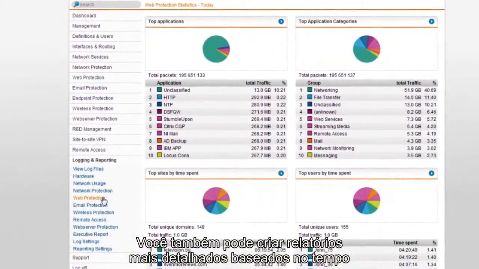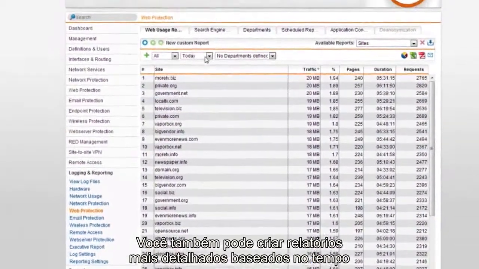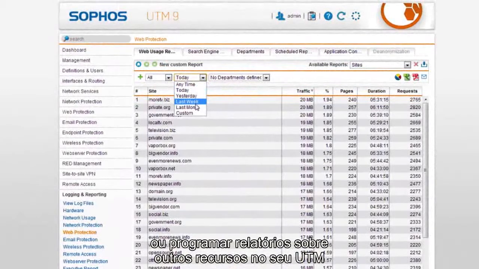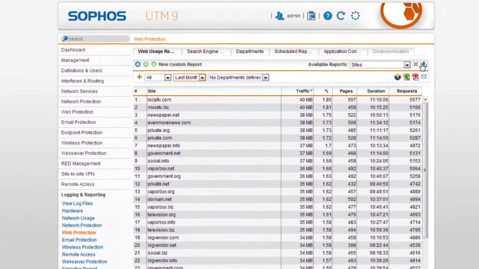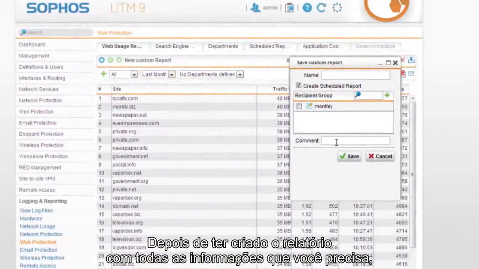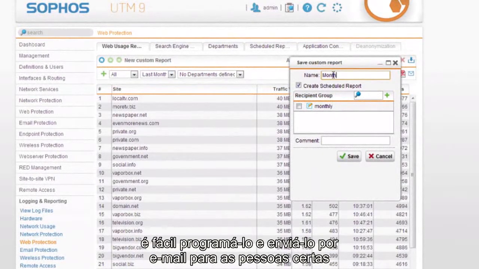You might also want to create more detailed time-based or scheduled reports on other features in your UTM. Once you've created a report with all the information you need, it's easy to schedule it and have it emailed to the right people.